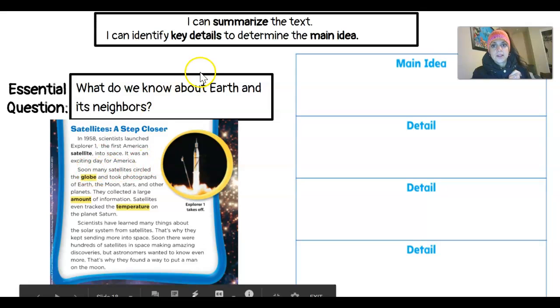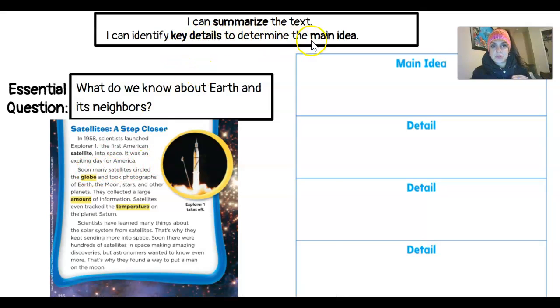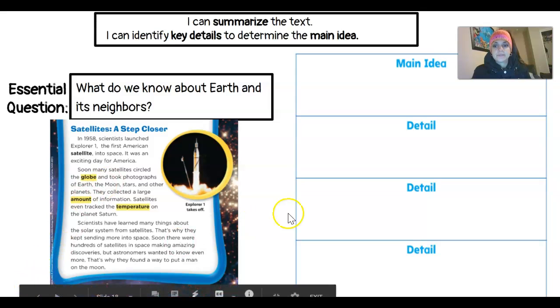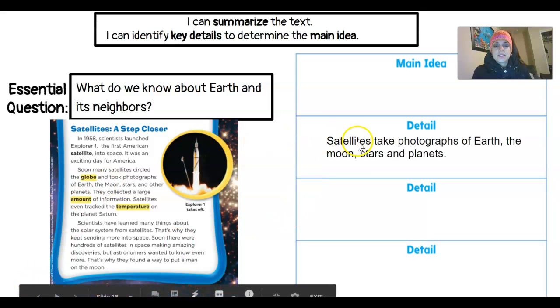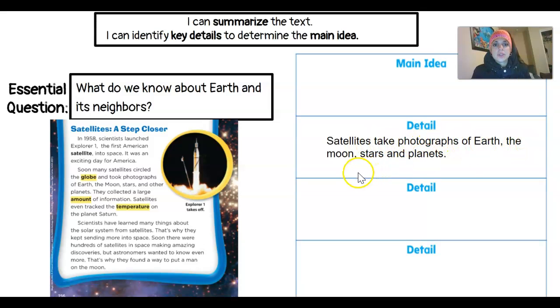So again, I can identify key details to determine the main idea. The strategy that I'm going to use is the heading. You got it, the heading. I'm going to ask who or what is this section about? The what is satellites. And I'm going to ask myself, so what did the key details tell me about satellites? Satellites, that's my who or what, take photographs of Earth, the moon, stars, and planets.